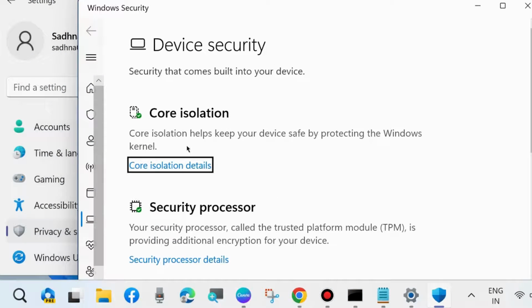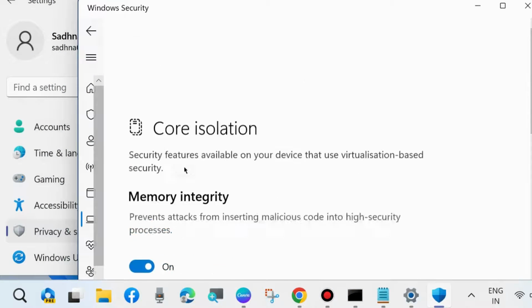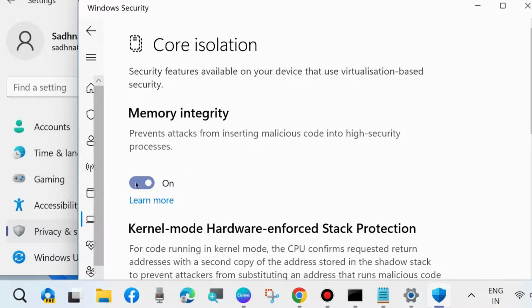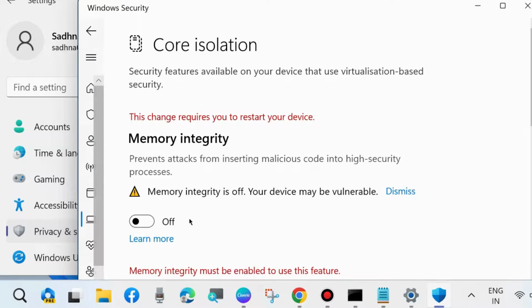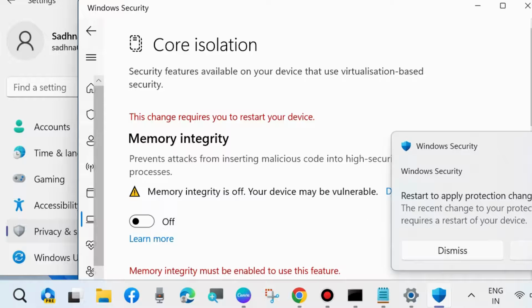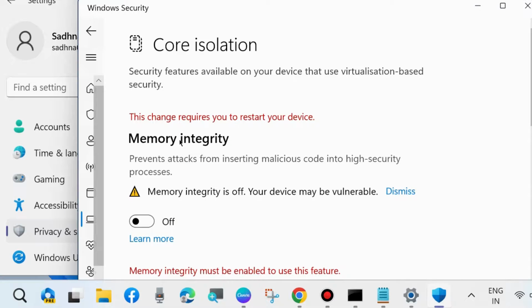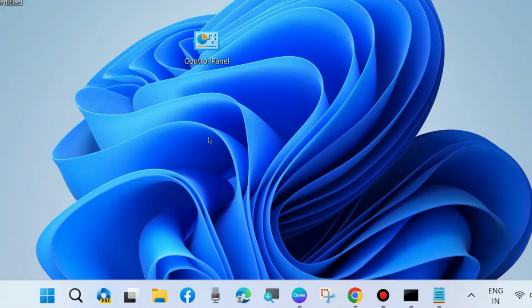Here choose, under Core isolation details, Memory integrity. Turn off memory integrity. Disable this feature. A pop-up window will appear. Choose yes and after that restart your system.